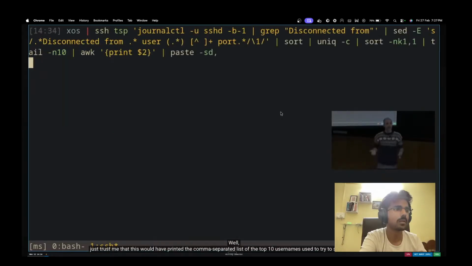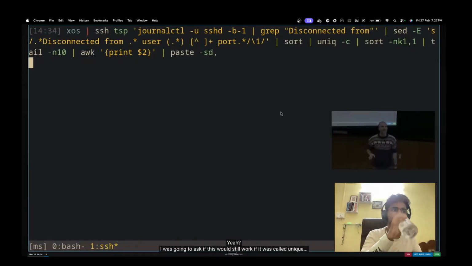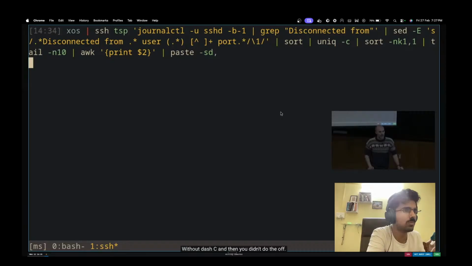Well, just trust me that this would have printed the comma-separated list of the top 10 usernames used to try to sign into my server. None of which are my name. They're all spam connections. Yeah? So I was going to ask if this would still work if it's called unique without dash C. And then I realized the concept there. Yeah, if you did unique without the dash C, you would just end up with unique names without knowledge of their counts. Yep.